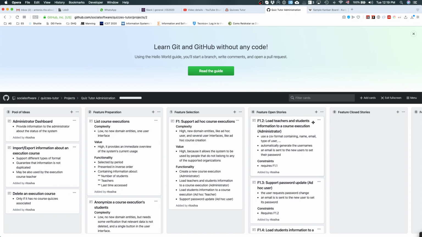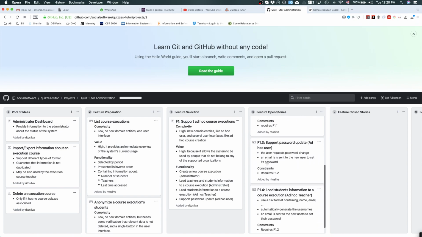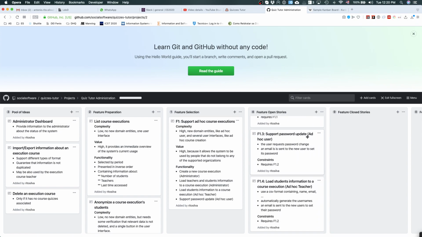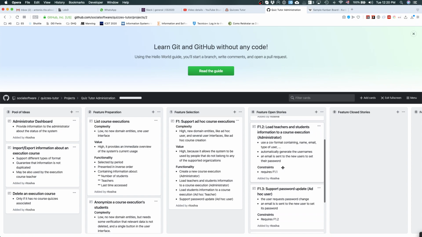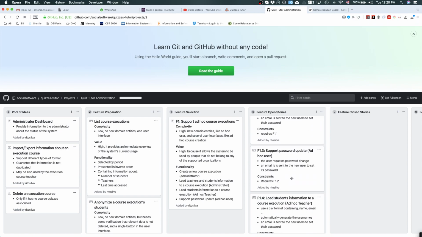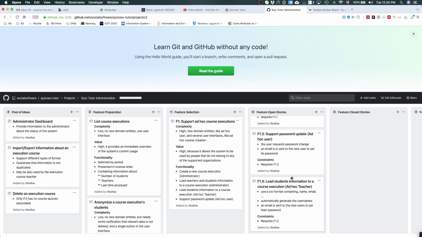For instance, load teachers and students information to a course execution. Of course, I'm describing that probably I'm going to use the CSV format containing name, email, and so on. So I define some information here, and I define this constraint. Another one that I've identified is support password update. I say that it only makes sense to support password update if you already have loaded the teachers and the students, so I say that it requires F1.2. And another one is that the teacher does the same thing and can load the information.